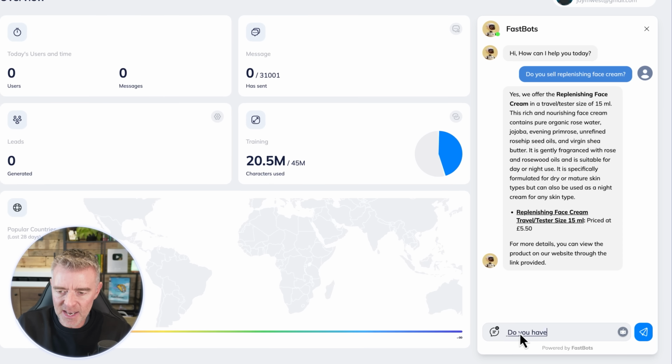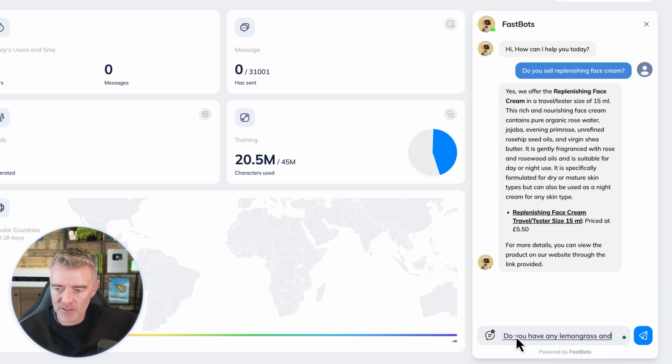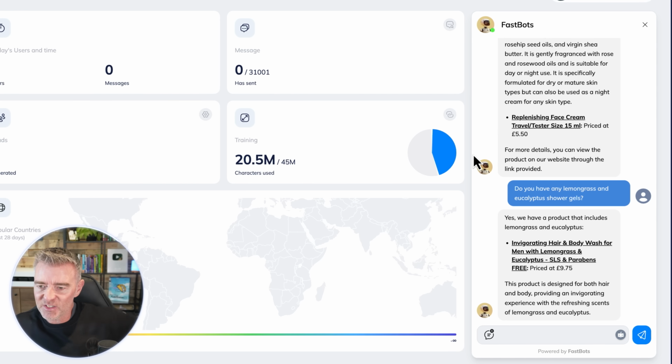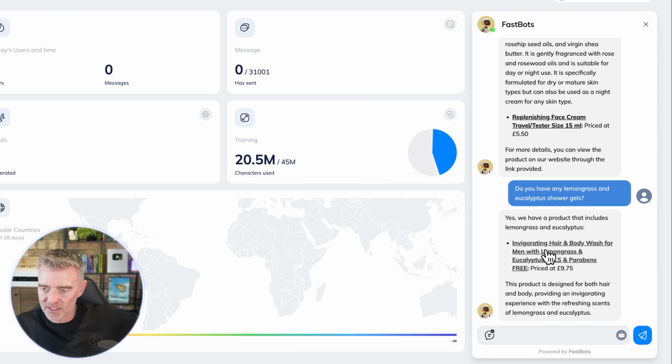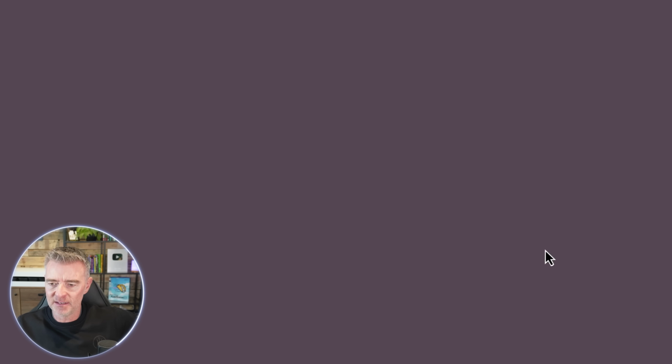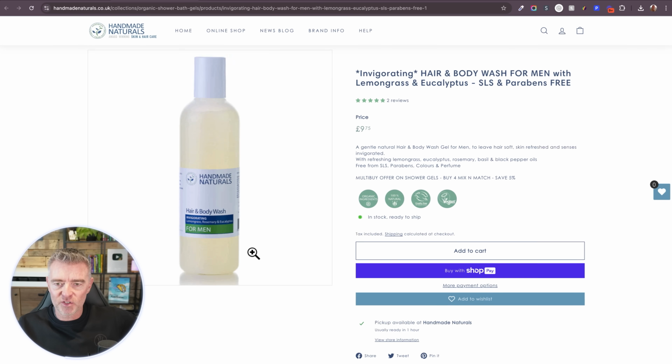Do you have any lemongrass and eucalyptus shower gels? Yes, we have a product that includes lemongrass and eucalyptus, and there it is, hair and body wash for men. Might have to buy that. There it is, straight to the product.